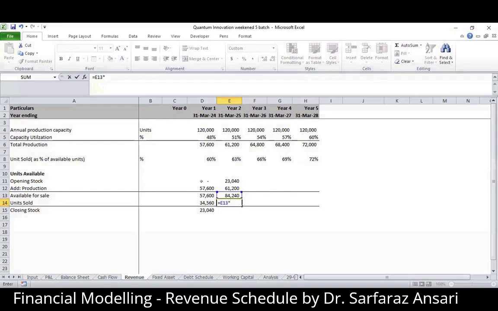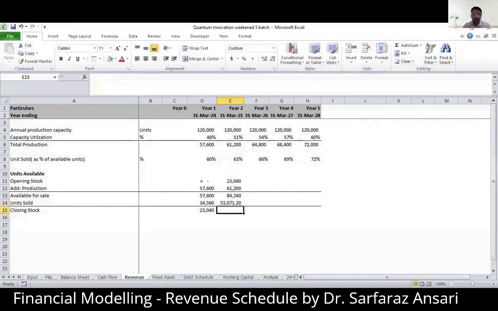How much can I sell? 84,240 into 63%. 63% because this is my percentage of available units. This much I can sell: 53,071. And I'm left with, so my closing stock will be the available for sales minus how much I have sold. Okay, so this is my closing stock. You got it?